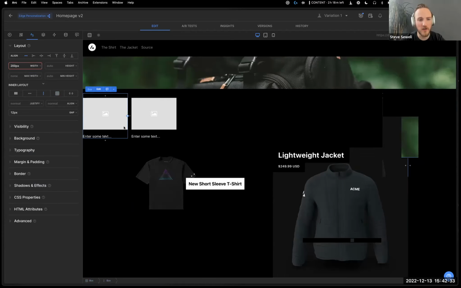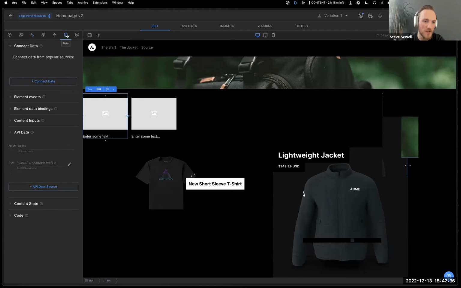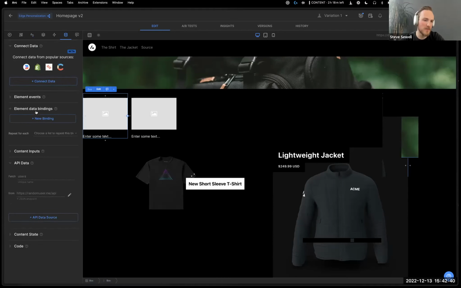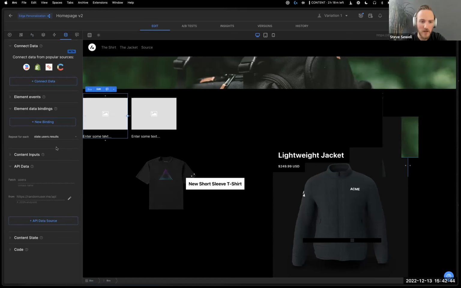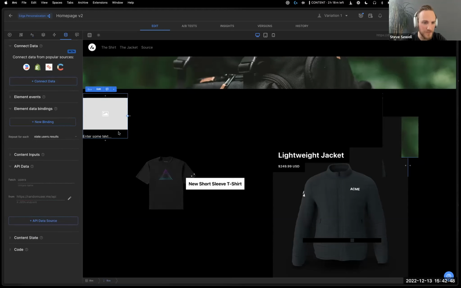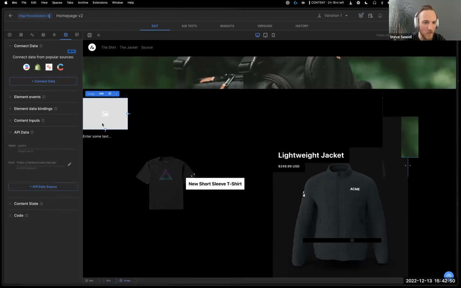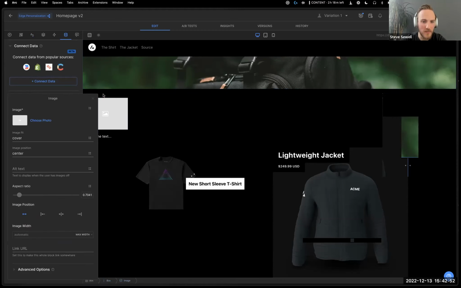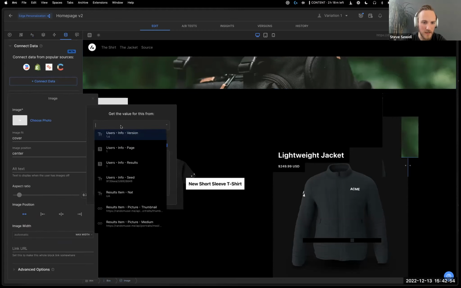Okay, so here's the cool thing. I can go over to our data tab and I can do a lot of stuff. So one, this is a little bit more advanced, is I can repeat. So I can say, hey, let's loop over every single user that we have in our user results. And so once we do that, we should be able to connect things inside of here.